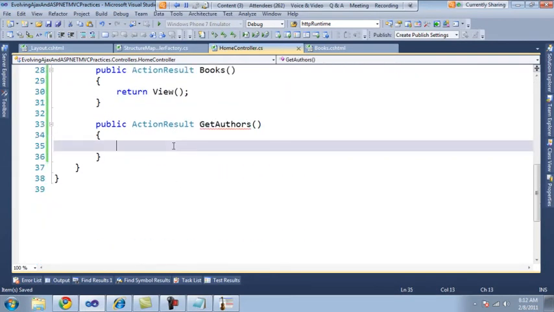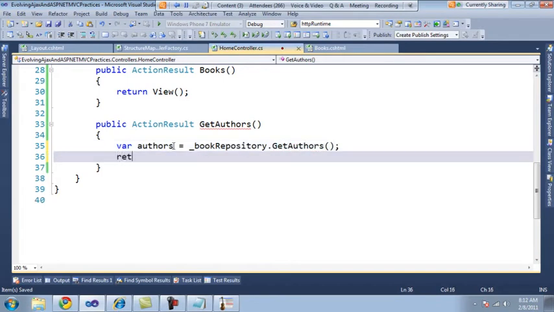So that's set up. So now what I can do is I can say, give me my authors. And this is going to return a list of strings. So we're going to say bookRepository.GetAuthors. As you can see there, it returns a list of strings. So that gets me my authors, and I just want to return it back as JSON, so I'm just going to do that.